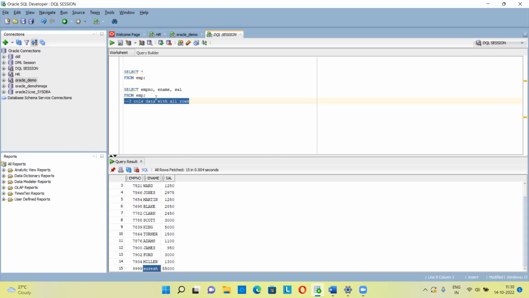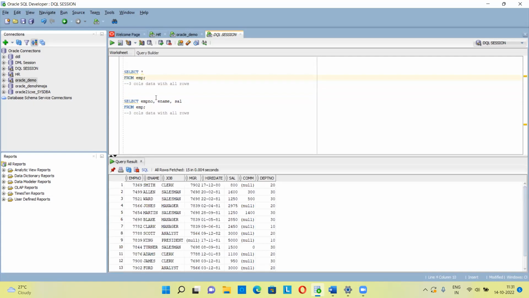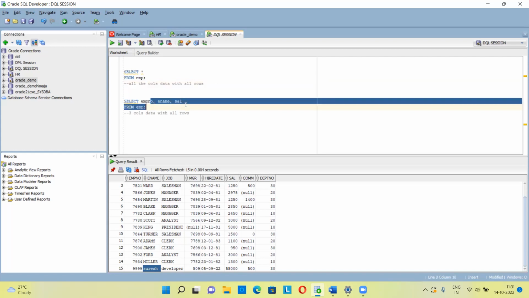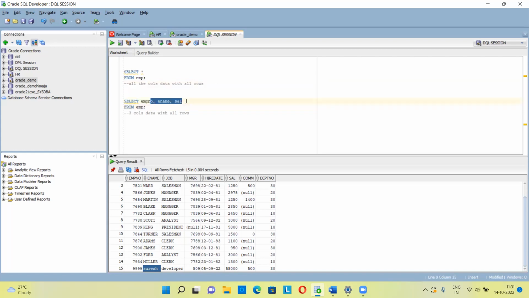Correct? Now what about the first query? What am I getting from the first query? Let's see, I'm executing it again. I got all the columns, and how many rows? Same, all the rows. All the columns and all the rows I got. So what is the difference then? All the columns data with all rows. But here, whatever column names I wrote, those columns' data for all the rows.